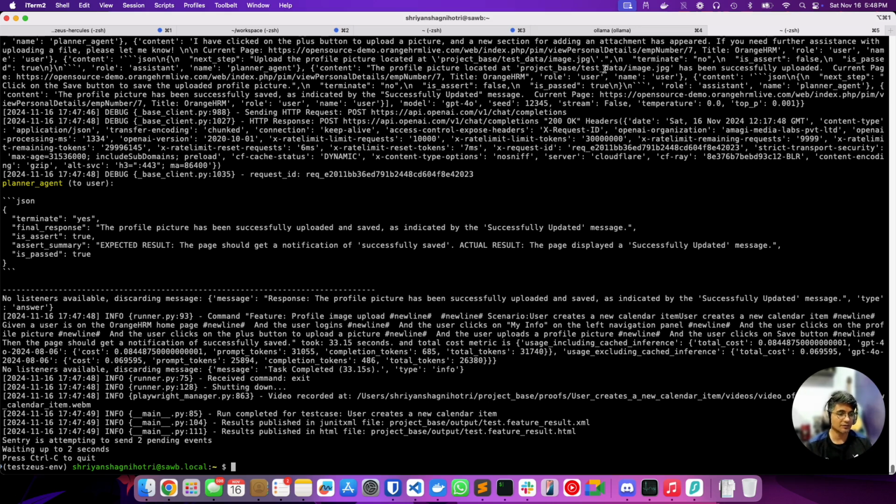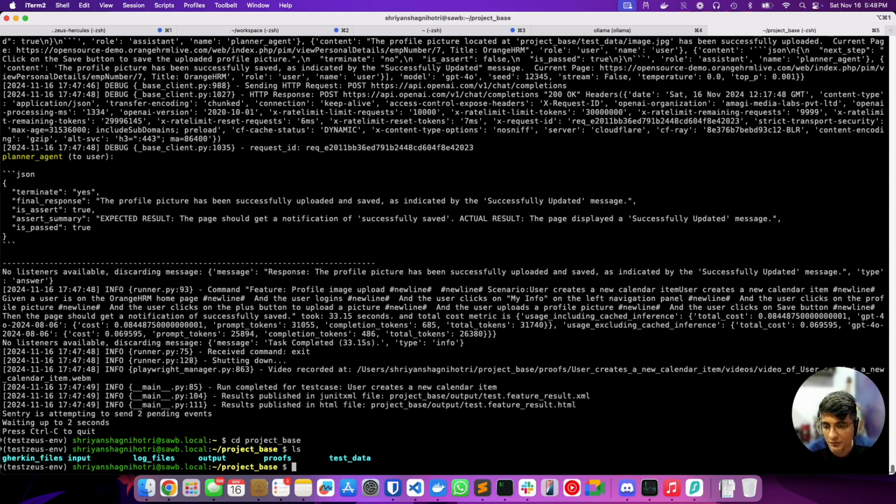Now to verify and understand how the results are populated, the result will be populated inside this HTML file, which has been mentioned here, as well as the JUnit file. There is other information which will also come up, such as screenshots, video proofs and network calls, which you can configure and play around with, and all will be available inside the project base folder which you started with. So proofs will have screenshots and the video, and the log files will have other details, such as how the agent's thinking process went.